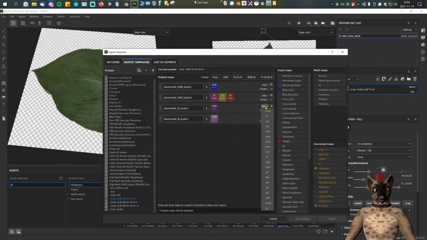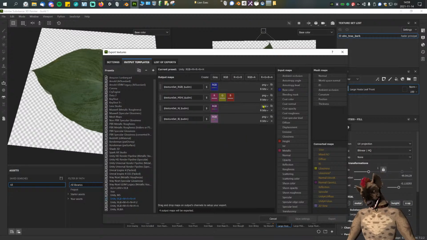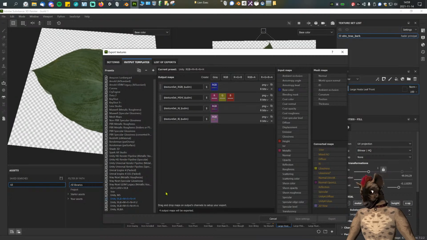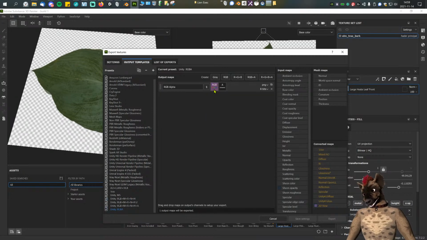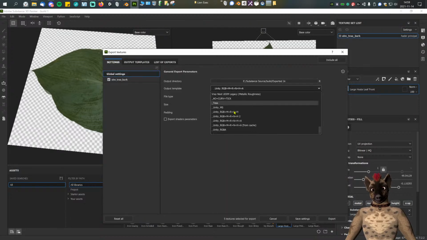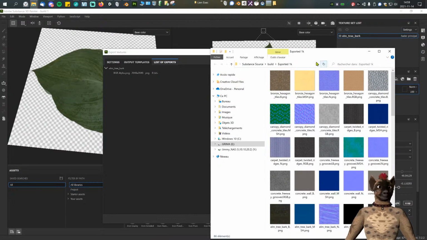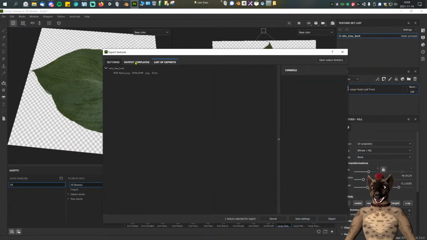You can choose the format. I don't like the JPEG of Substance. I find it too low quality. So I do PNG. So for me, I just use this so I can export it. I have to select it here. Unity, RGBA. 2K, that's good. It will go there, I guess.